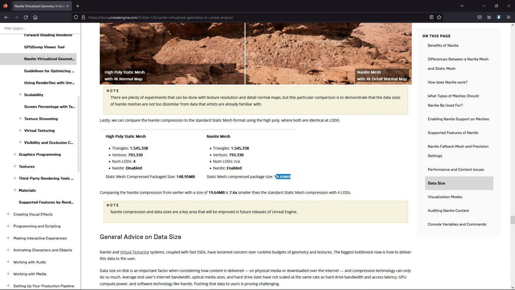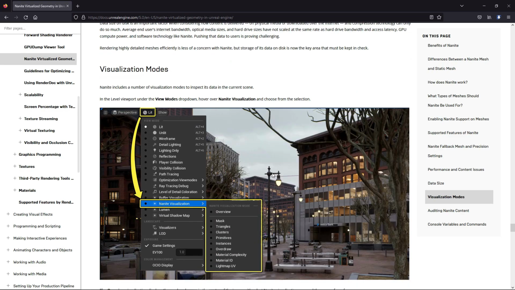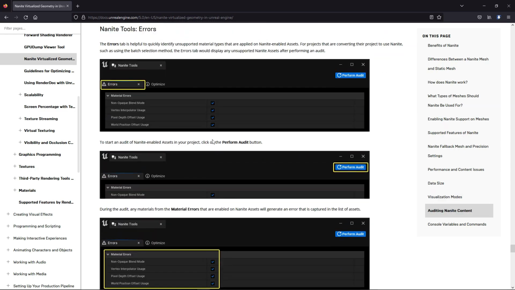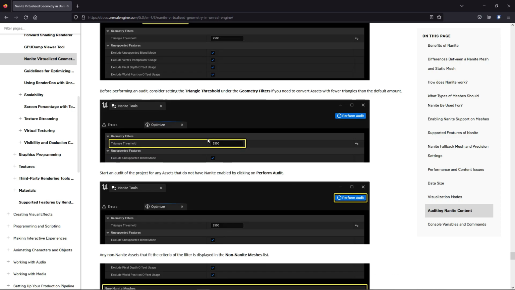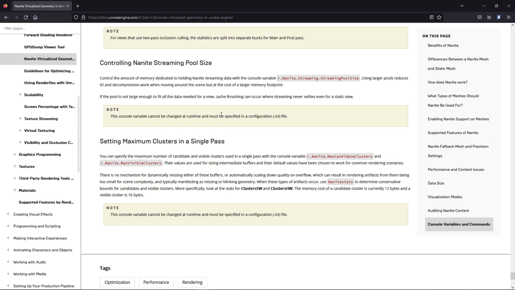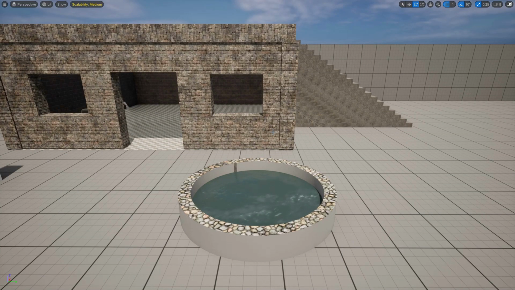Now we can see the compressed size. So there is a lot of detail about it in here. If you go to the website, please read it. I suggest you read it. You can learn a lot about it.